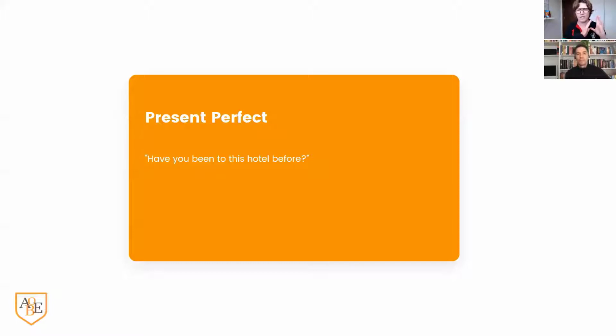So we use the verb haber, or have or has, haber in Spanish. We use the subject, and we're using the past participle form to create this structure. Now, obviously, because it's a question in English, the have or has will go first. In affirmative, it would be the subject, then have or has. Whereas in a question, it's have or has, then the subject, then the past participle form. So an example here is, have you been to this hotel before?